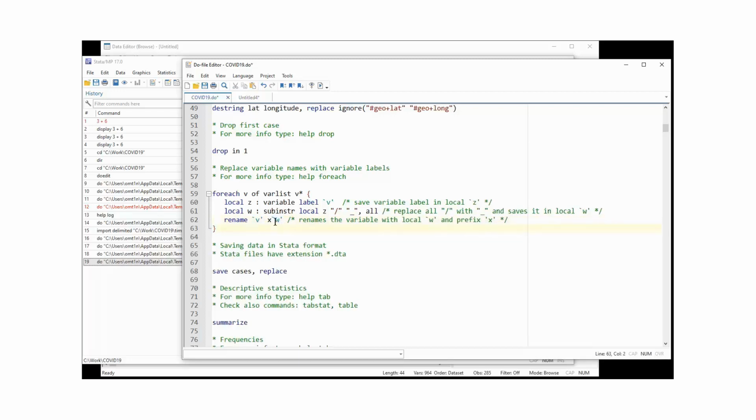So the macros are assigned, as you probably know now, with the left single quote, which is right below the escape key in your keyboard, and the right single quote, which is next to the enter key. So all the macros, the local macros in Stata, that's how you identify them.